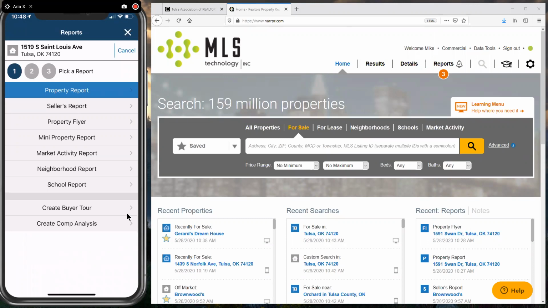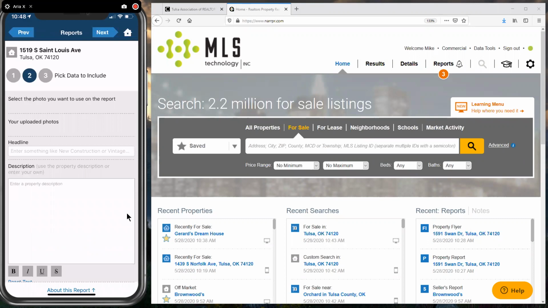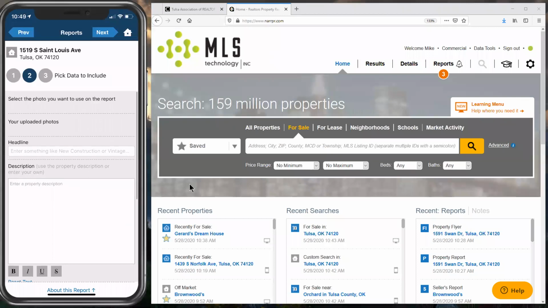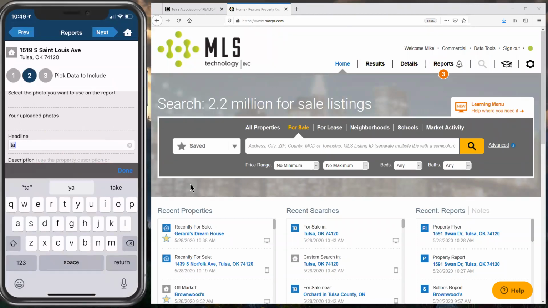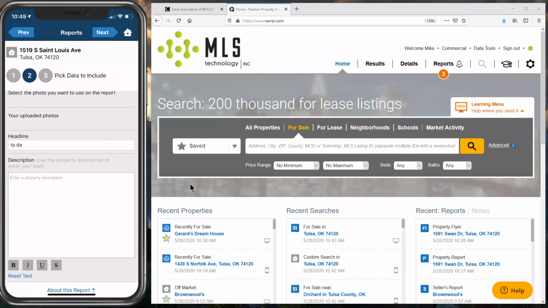So we can go through, let's say that we just wanted to give them a little flyer about the information. There's no photos for this property since there wasn't a listing, and I haven't added any photos yet, so we don't have to worry about that. We can just go through, everything's fine here, hit next. Oh, I need to put in a headline.